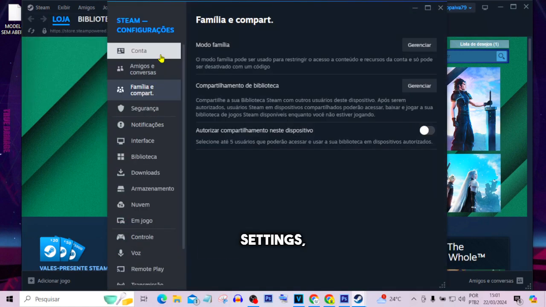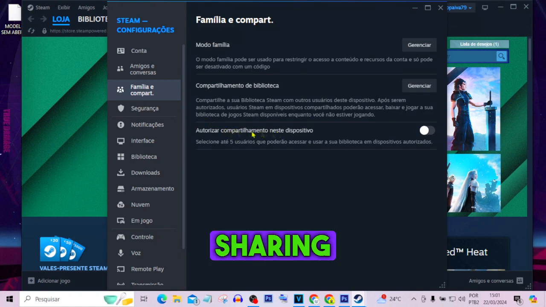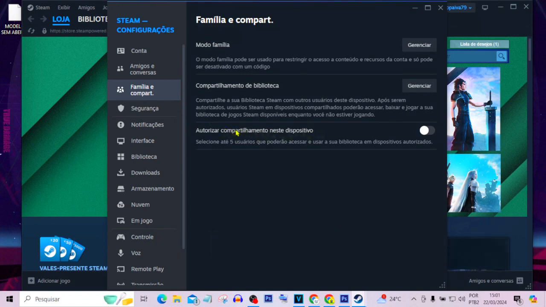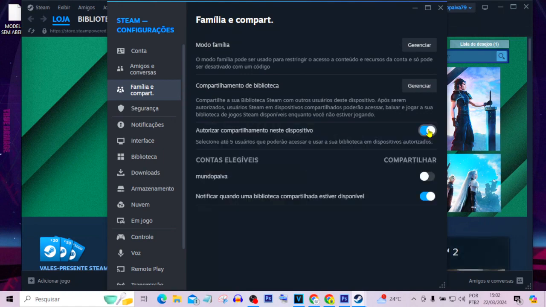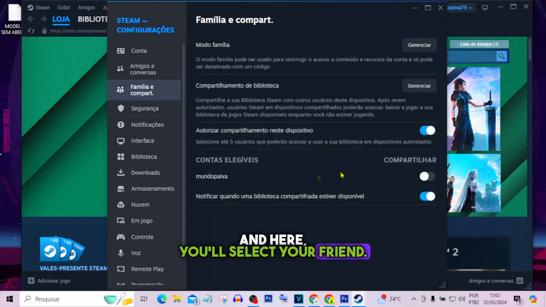In Settings, you'll click on this option called Family and Sharing. You'll enable this to authorize sharing your library. Select this option here. And here, you'll select your friend.